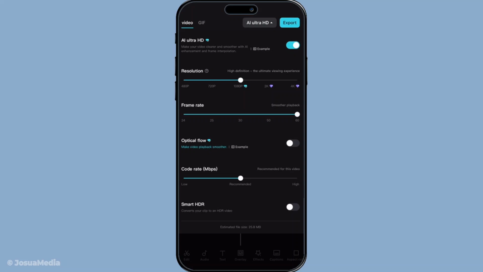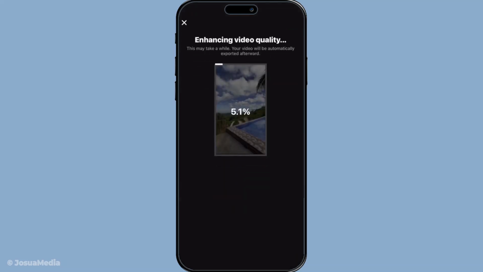Having set the resolution and frame rate, you're now ready to export your newly upscaled video. Simply tap the export button. CapCut will process the video with the newly configured settings and save it to your device. Make sure your device has enough storage space for high resolution video files, as they can be quite large, and that's it. Your video has now been upscaled and saved in high quality, ready to be shared across platforms or viewed by a wider audience.